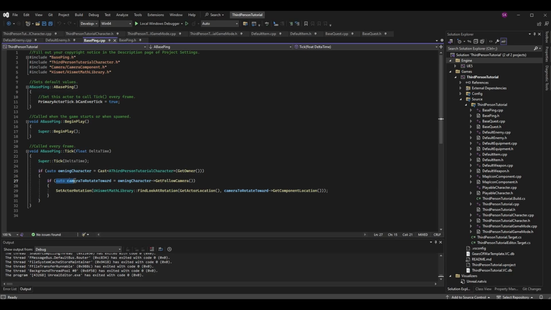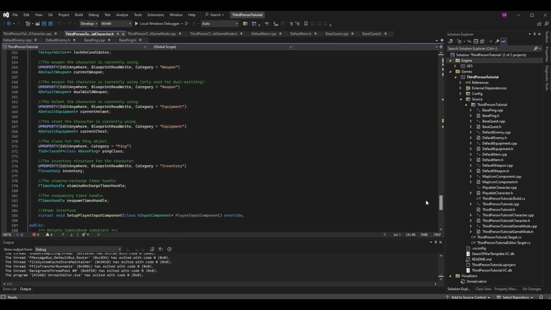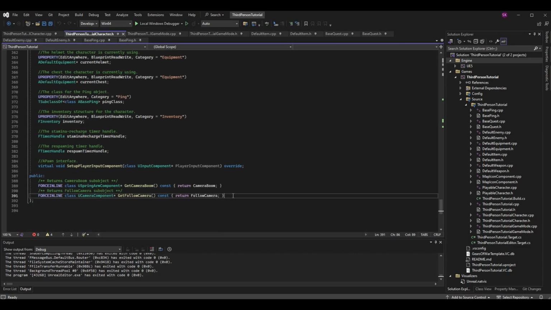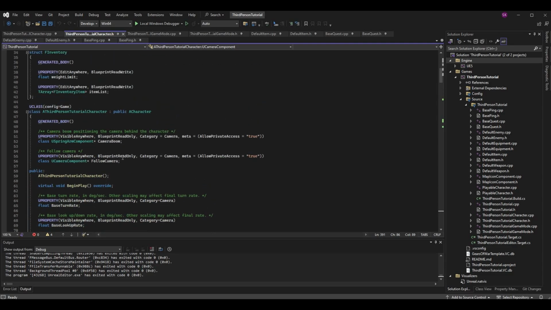So we're going to do auto camera to rotate toward. This is the variable I'm creating, and I'm setting equal to the owning character, which is the variable we got from the previous if statement, arrow get follow camera. The get follow camera function is a default function for characters in Unreal, but I will scroll down to it. Right here, get follow camera, it just returns the follow camera component, and this camera component is set up in the code right here.